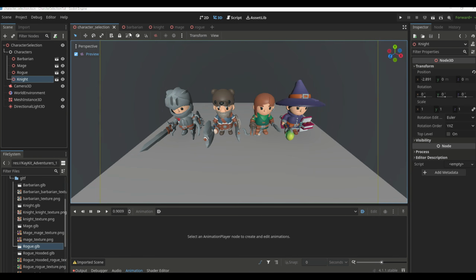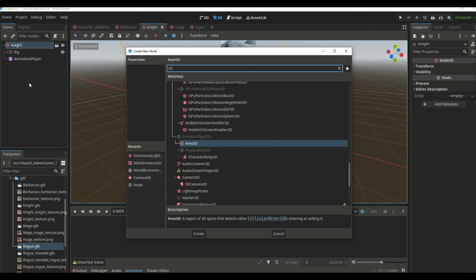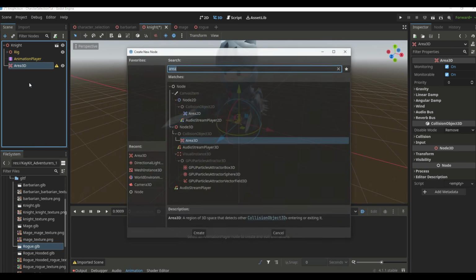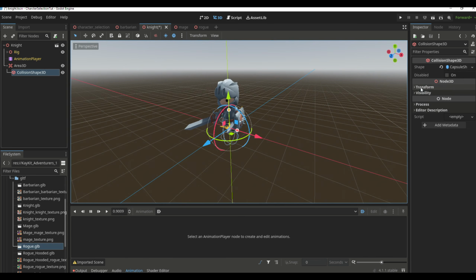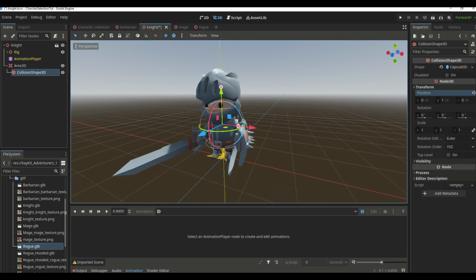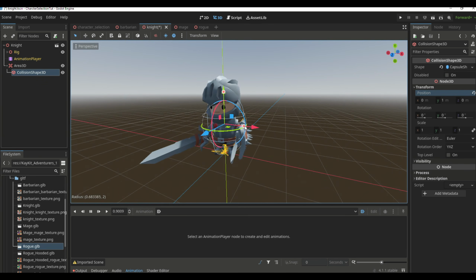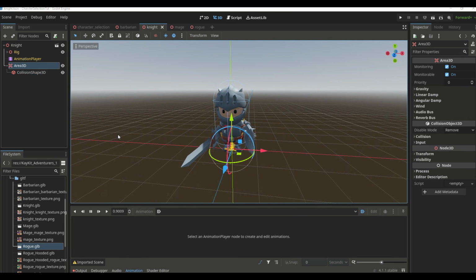Now let's go back to our character scene, so let's go to the knight. And I'm going to add a new area 3D. Add a collision shape. And let's create a new capsule. And let's move it up, so 1, something like that. And let's make it a little bit bigger. So something like that. Should be fine. And let's save it. And let's change the name of the area 3D to selection area, like that.